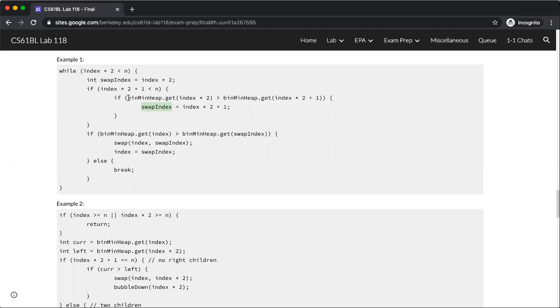Okay, so we need to first get the value of the left child and the value of the right child. And if the value of the right child is smaller than the value of the left child, then we need to update the swap index to be now the right child. Because remember, we always want to swap it with the smaller of the two if both the children are smaller than their parent.